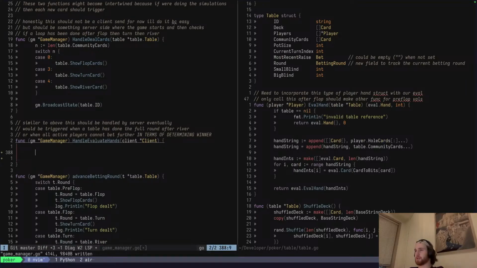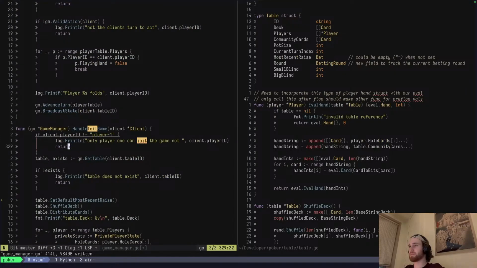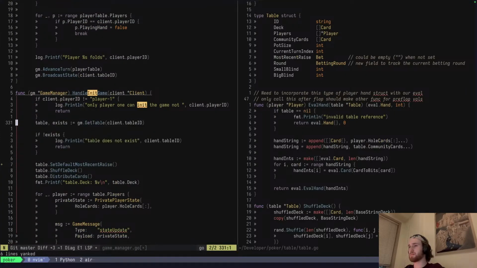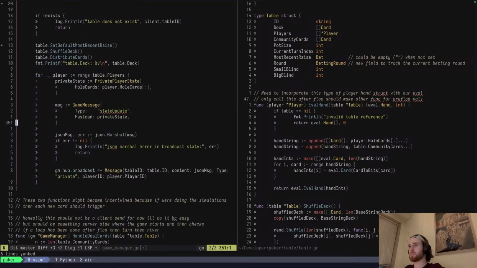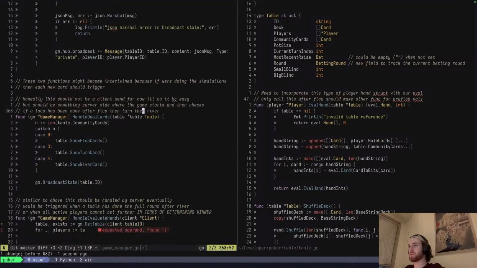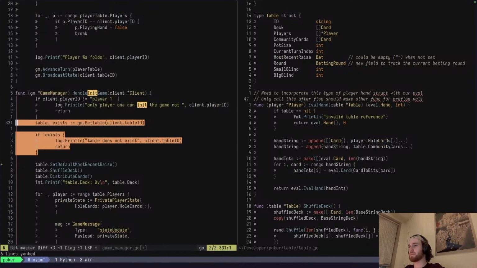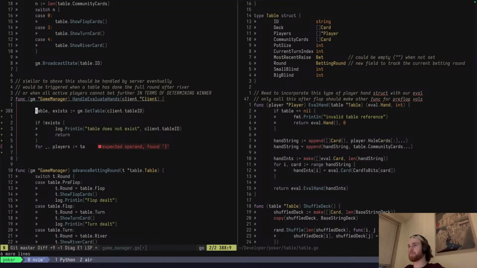Okay. So for handle evaluate cards, we want to go over the players. Alright, we need to first get the table. Wait, why did it not? I don't know what I just did.